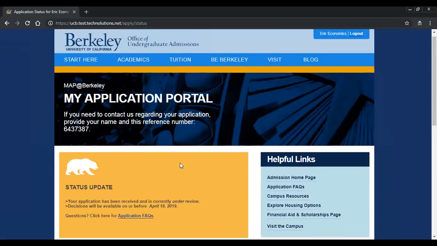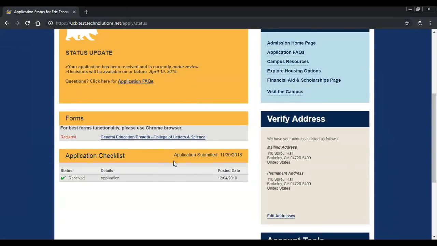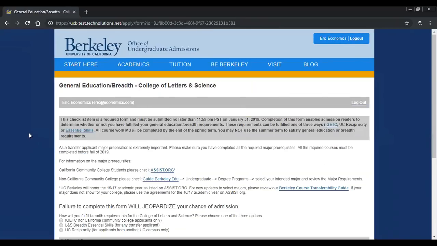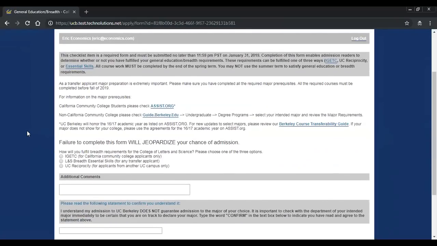So many of you should be familiar with this. What we're going to go through today is the general education breadth form. So I'm going to go ahead and click on that, and it should take me to this page here. So again, many of you have already seen this page. We're going to walk through this page and give you some tips and advice on how to complete this actual form. And so we're going to start with the bottom.